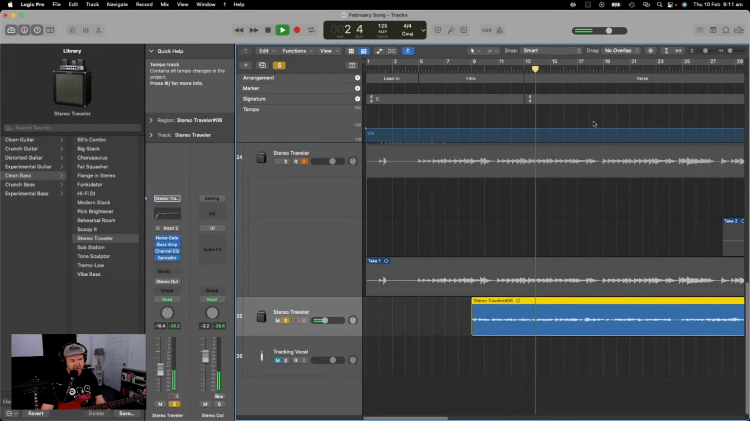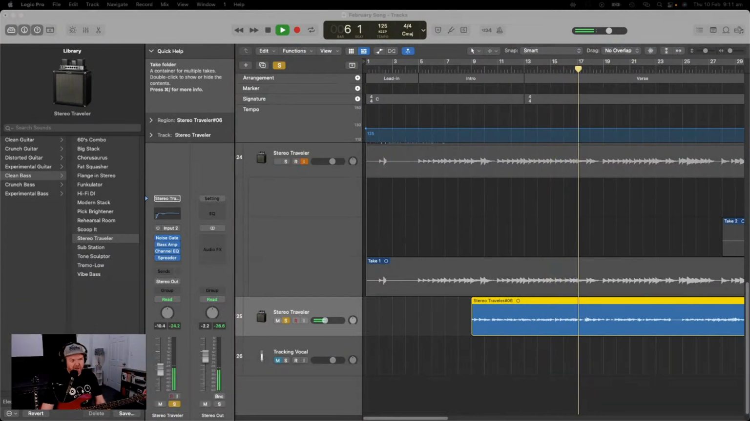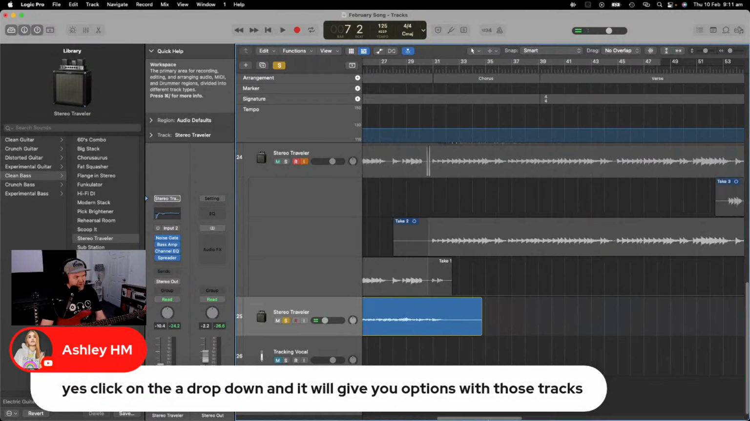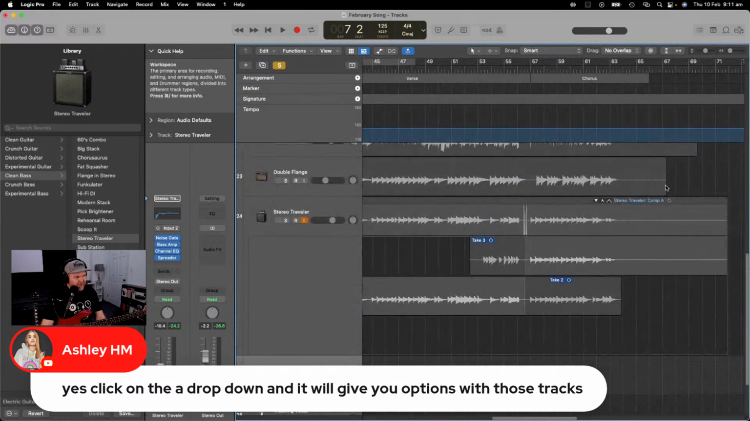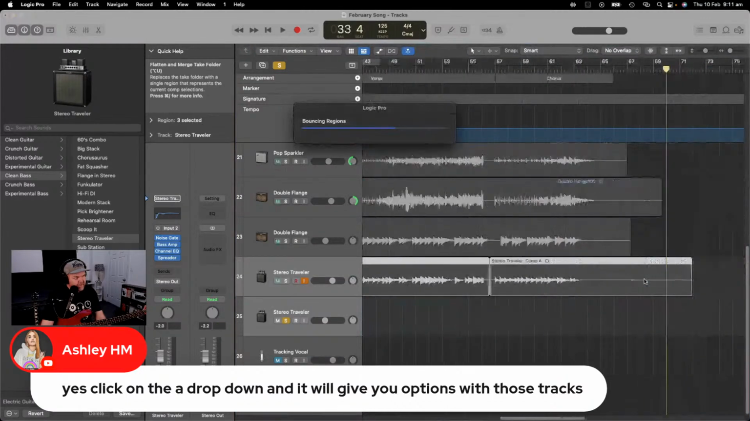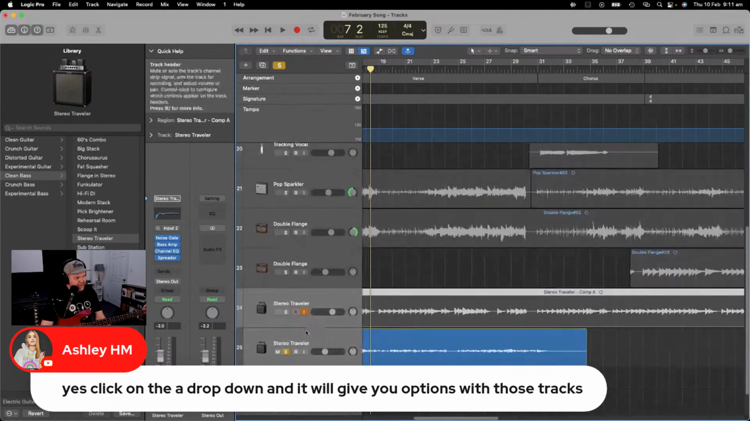Flatten and merge is what you can do. Okay. So John said flatten and merge and then hit the triangle. Click on the drop down and it will give you options with those tracks. Yeah, okay. So that's what we can do. Let's try to flatten and merge our track, shall we? So we'll go to this comp, we'll hit there, and if we go flatten and merge, it's going to bring all those takes together. It's going to bounce them down into one track. Well, there you go. Who knew?